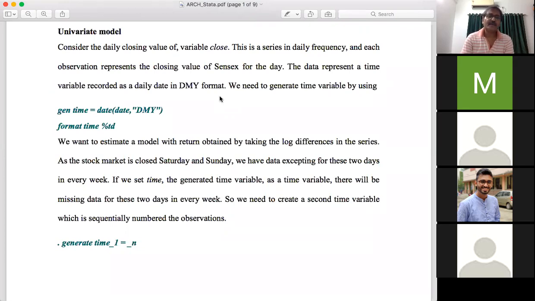Now, from the given form of the date variable, the time variable, in each and every week, you will have a 2-day gap. That is, you have information from Monday to Friday. There is no information for Saturday. There is no information for Sunday. Again, you have some information for Monday of the next week.